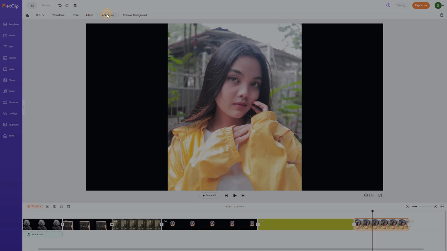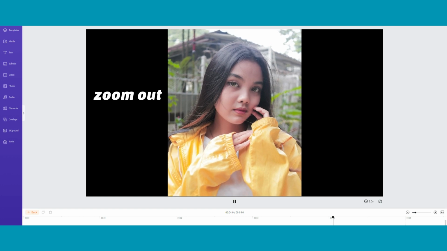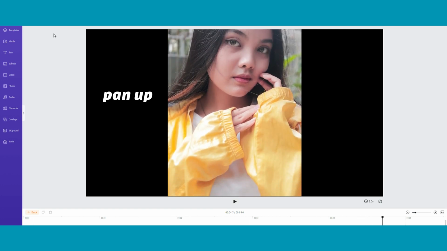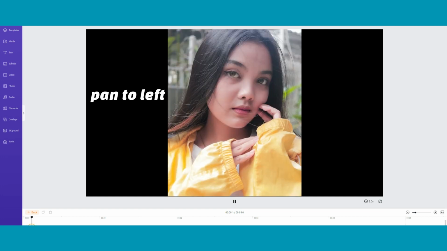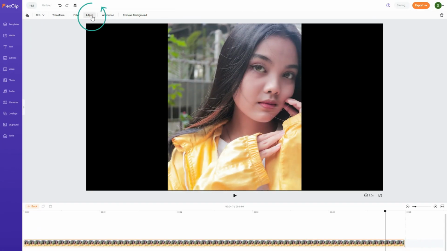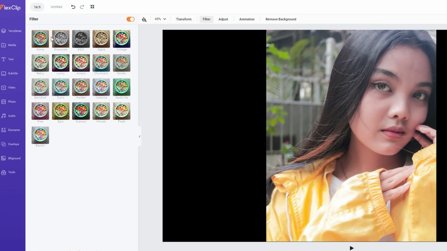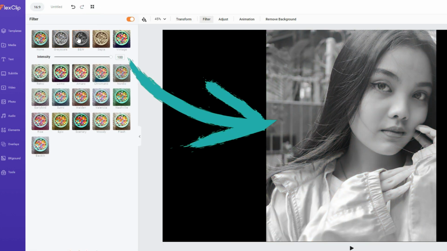The animation works for both images and videos. So you can choose your video to zoom in, zoom out, up or down, or sideways. The adjust is where you can control the color of your footage using the controls, exposure, temperature, brightness and the rest. And filter when you just want to use the already made color preset, which can actually save your time if it fits your projects.